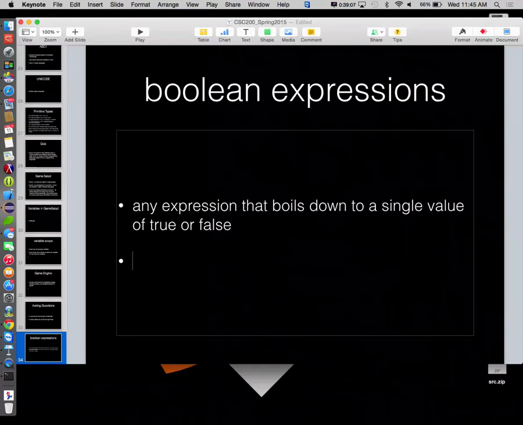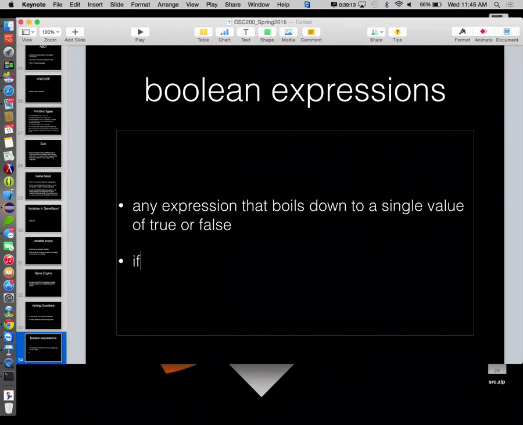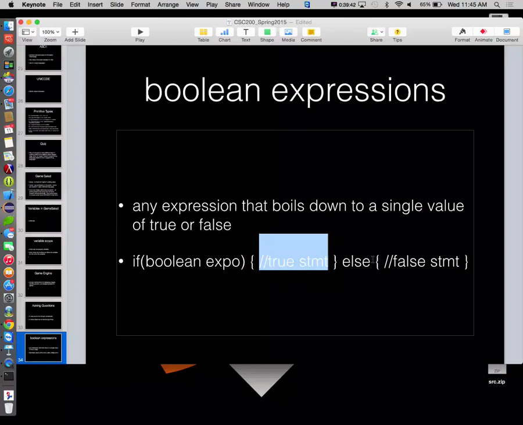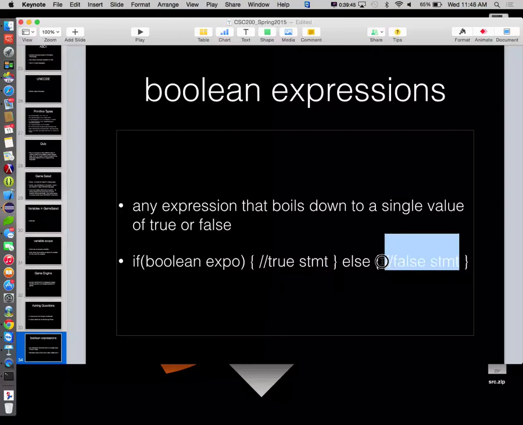Okay? So in Java, a conditional is written with the word if, some Boolean expression, opening curly brace, true statement, closing curly brace. Then optionally, we can have an else, opening curly brace, false statement. So if this Boolean expression is true, do this. Else, if it's false, do this. All right?